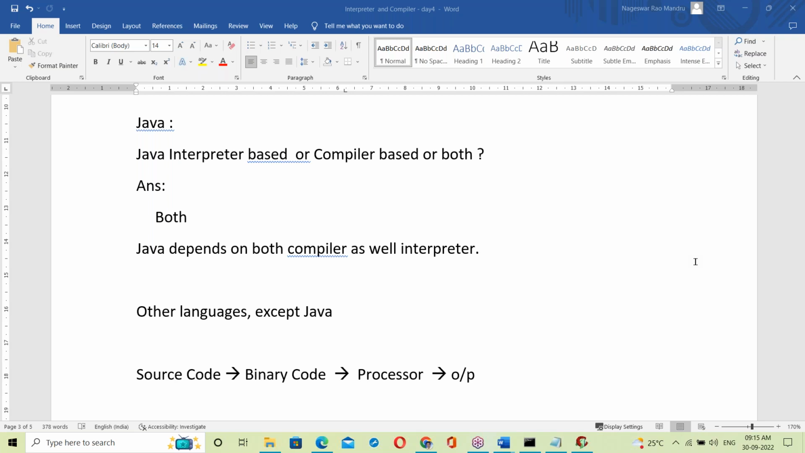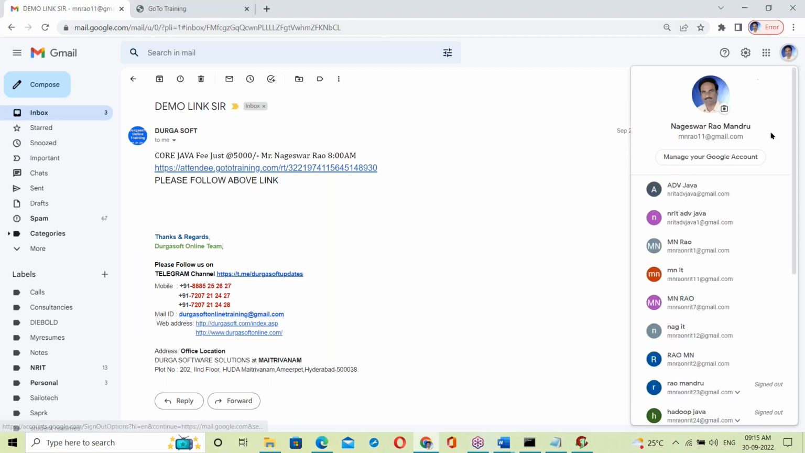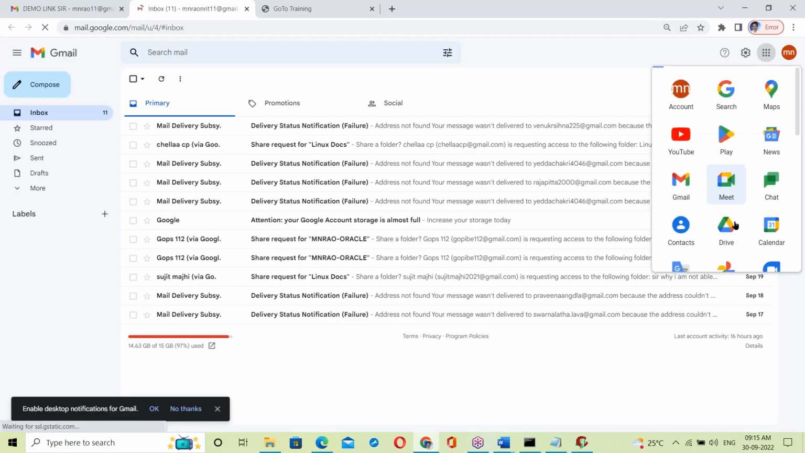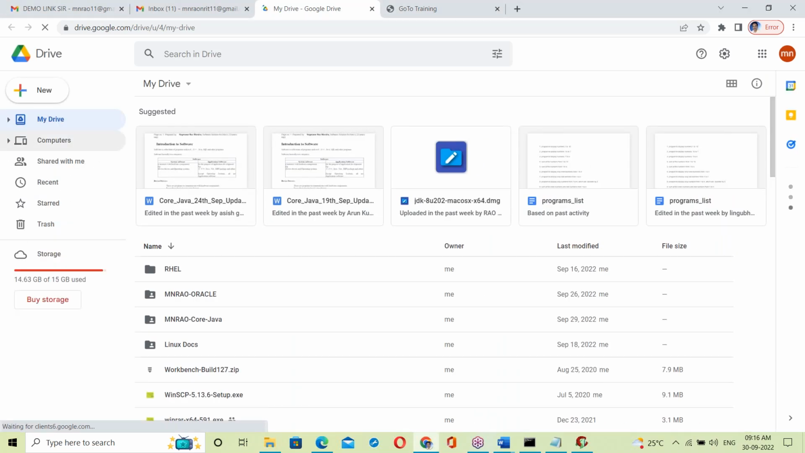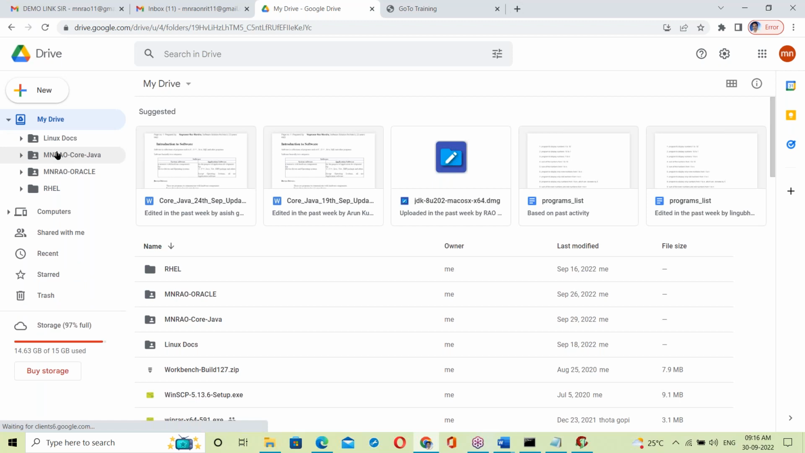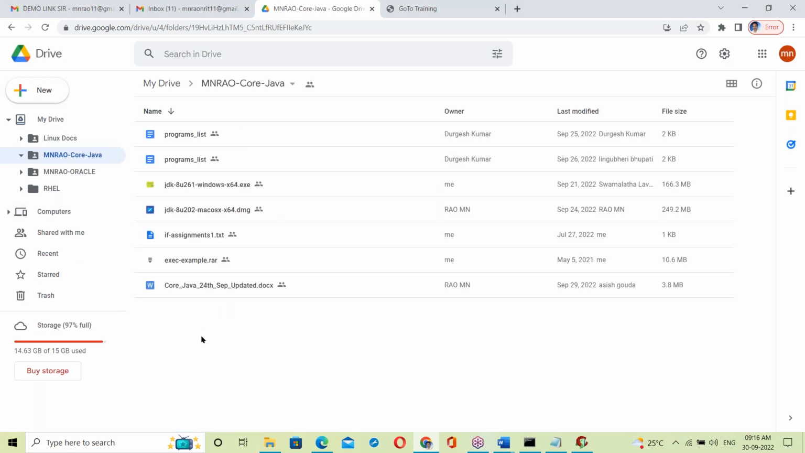Eclipse is not there. Okay, one second, let me check it. I think someone has removed Eclipse. Even yesterday one more person asked me about Eclipse. Yes, in the M1 Java folder, there is no Eclipse. Let me upload Eclipse.